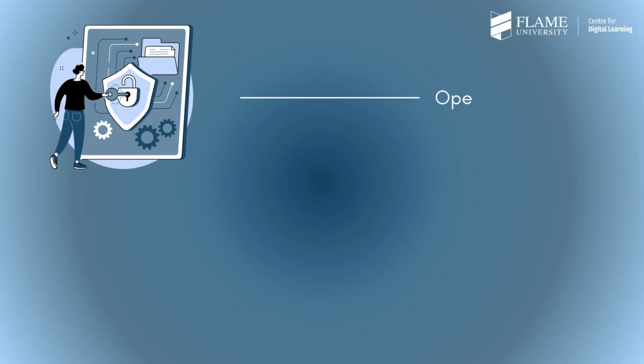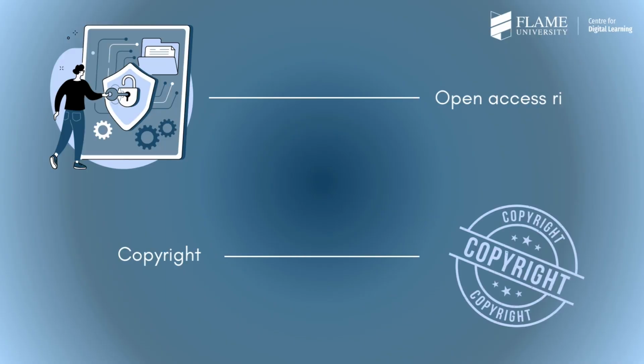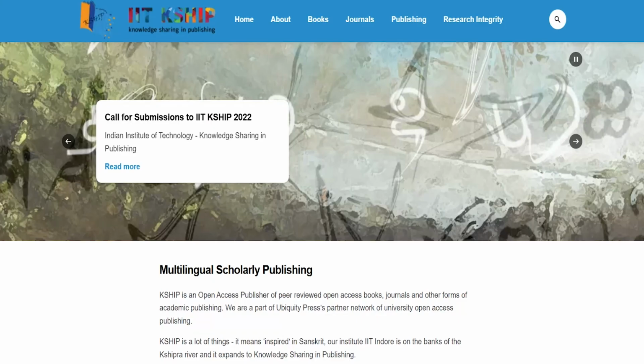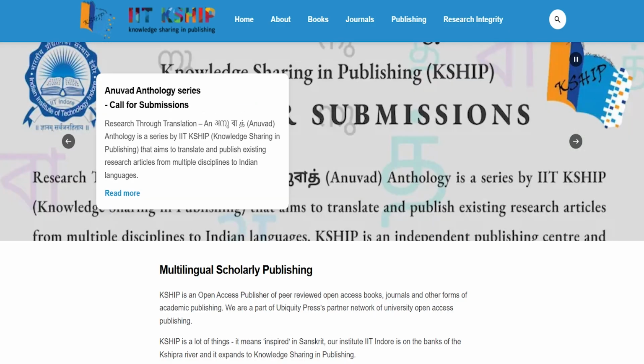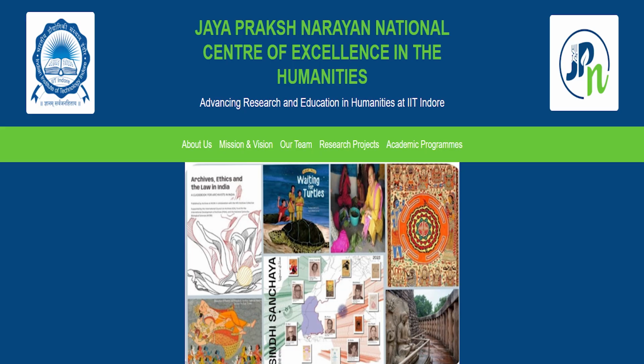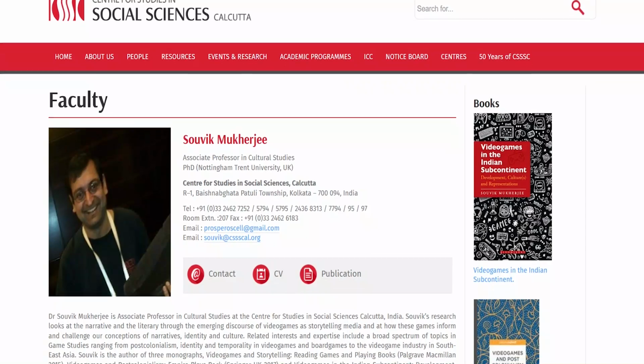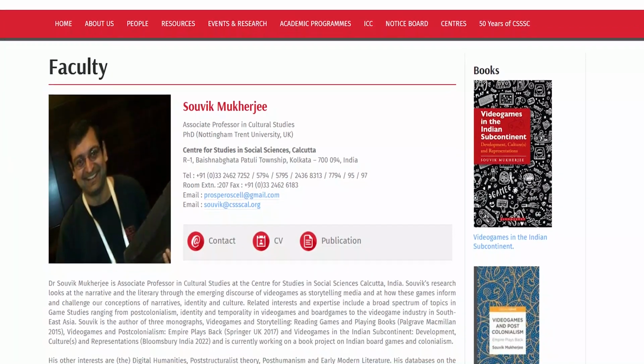She will focus on ideas of open access, copyright, and the creation of the knowledge platform SHIP at IIT Indore, where she has built the first research group of doctoral scholars in digital humanities in India, and also runs the JP Narayan Center, which is a center for excellence in the digital and environmental humanities that has funded several projects. One of them is our colleague Shouvik Mukherjee's excellent work on Indian board games.